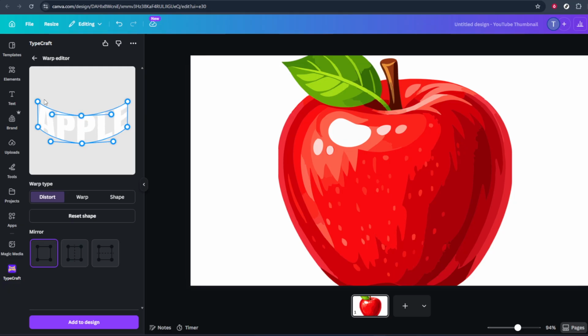Then, click on the text color option and change the color to white. White text works especially well if you're planning to place it over a darker background, a photo, or a gradient. You can always adjust the background later to make the white text pop.